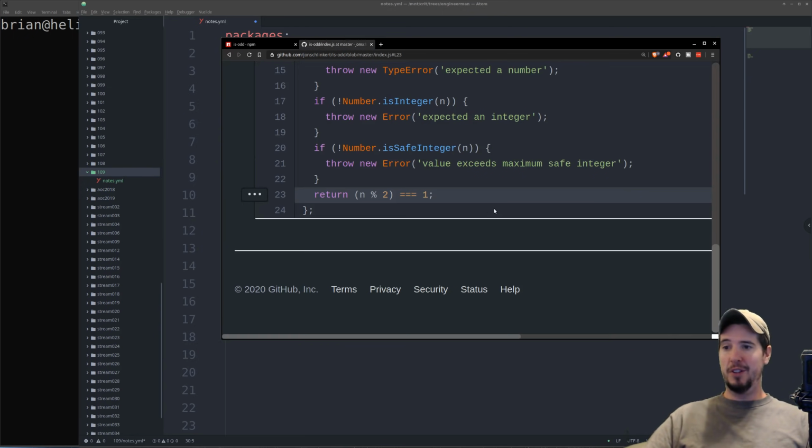So after inspecting the actual code in this package, you'll be unsurprised to learn that this is pretty much all this package is. It returns the number mod 2 == 1. So yes, 552,000 people this week downloaded a module rather than using this single line of code.